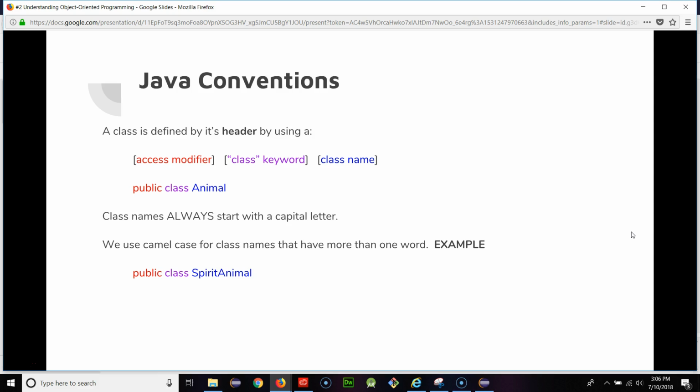So, some conventions that we have to adhere to in Java. Well, Java classes are all defined in their header. A header is usually your first line of code, though not always. We'll worry about the details in the future. But all headers for a class have an access modifier. In this case, we've used public. Then a class keyword. There are some keywords that are reserved in Java that you can't use for any other purposes. One of them is the literal word class, and we see that down there below.